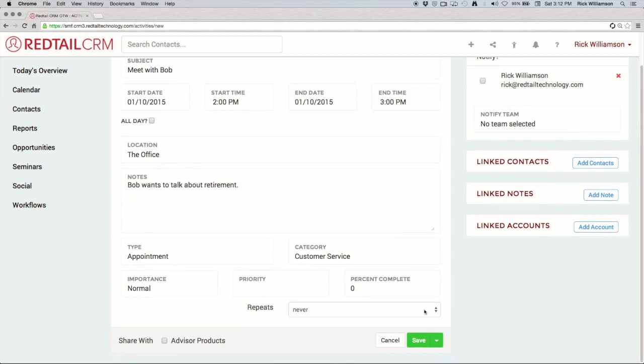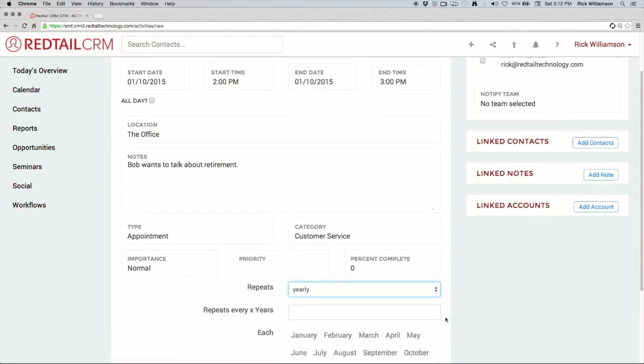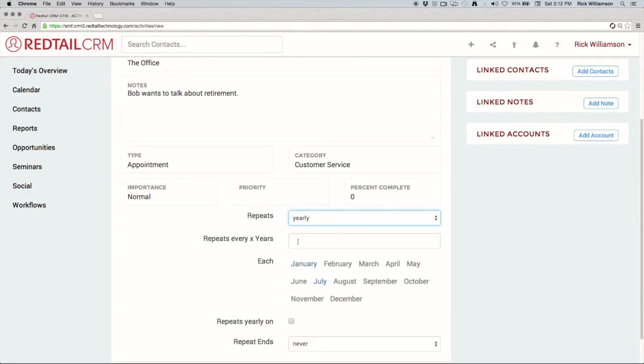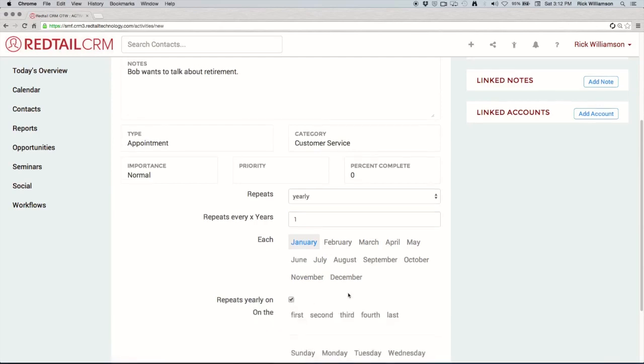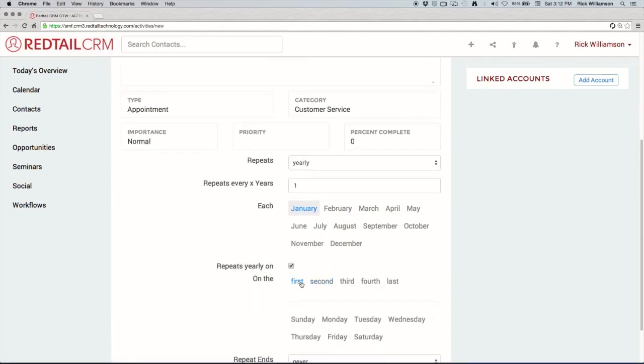And then we also have a repeating activity. Now, I'm just going to throw this out there. We're not obviously going to be repeating this meeting with Bob, but if I want to repeat this daily or weekly, let's say I want to repeat it yearly, then that's going to open up more opportunities for me. I can say it's going to repeat every year in January, and then I can even get more specific, and I could say it's going to repeat on the, let's say, second Monday.